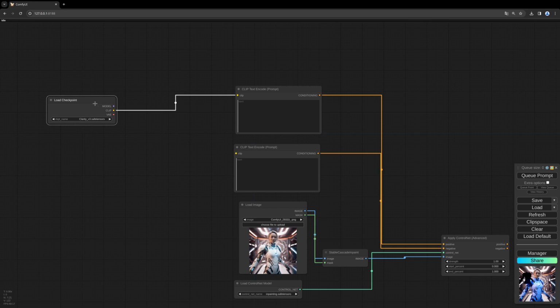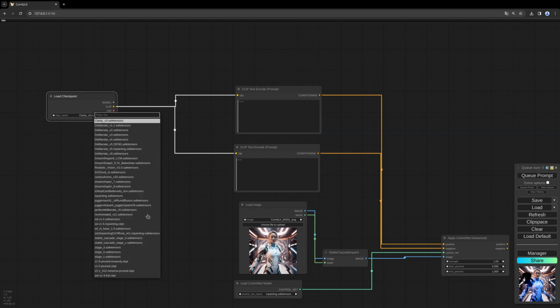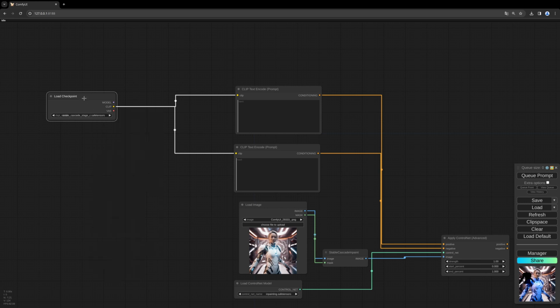We need to load the checkpoint, connect both prompts, and here we need to select the Stable Cascade Stage C model. You have to download it. In the last video I already said that I had some old Stable Cascade models and I got some error messages, but now they seem to be updated and should work now. So if you're getting some problems with your models, that might be the reason. So download the updated versions. I will link them below.